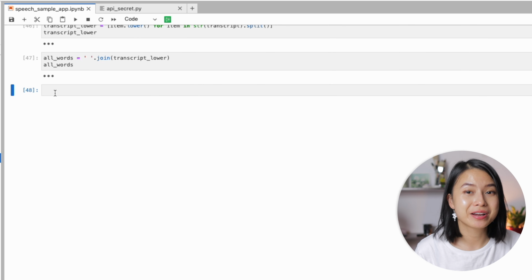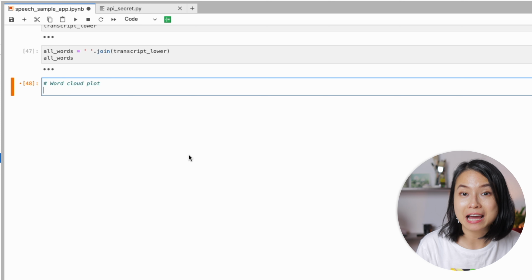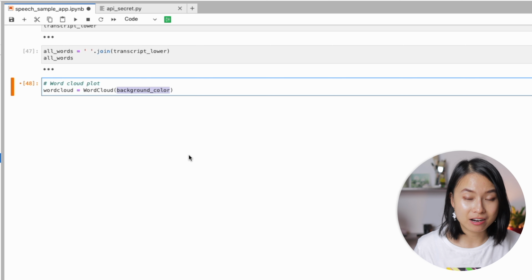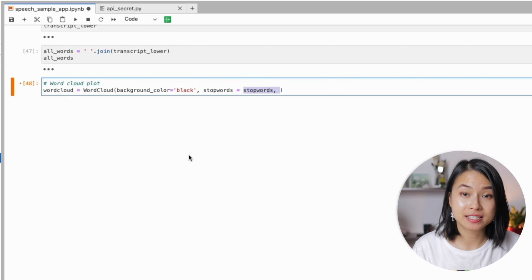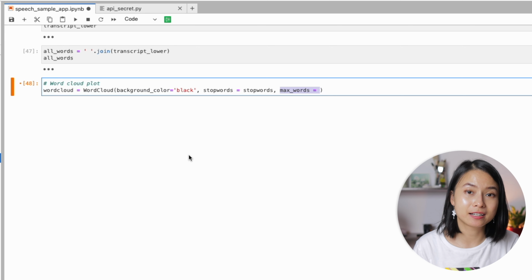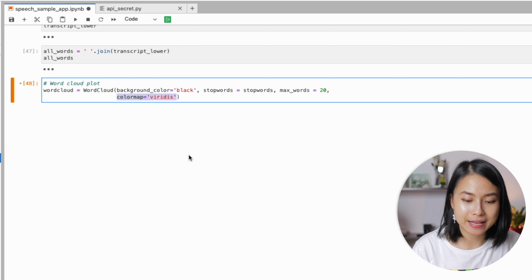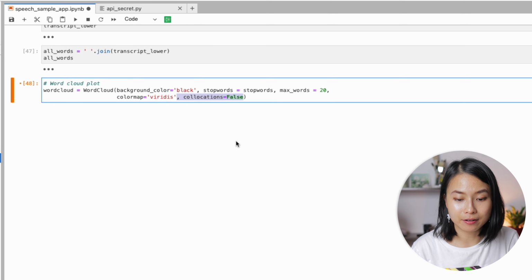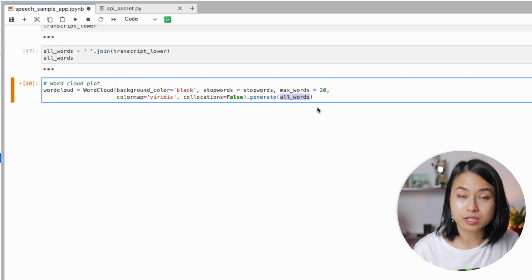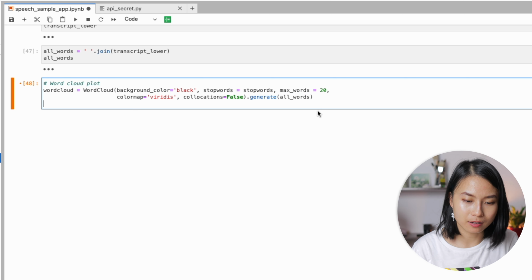It's very simple to create a word cloud. We just use the WordCloud function from the wordcloud library, and here we define the background color. We also define the stop words here, and the maximum number of words, so it's basically the max number of words on the word cloud. We just put 20 for now, and then we define the color map for the color scheme, collocations, etc. And then we just generate the word cloud on the all words variable that we created earlier.